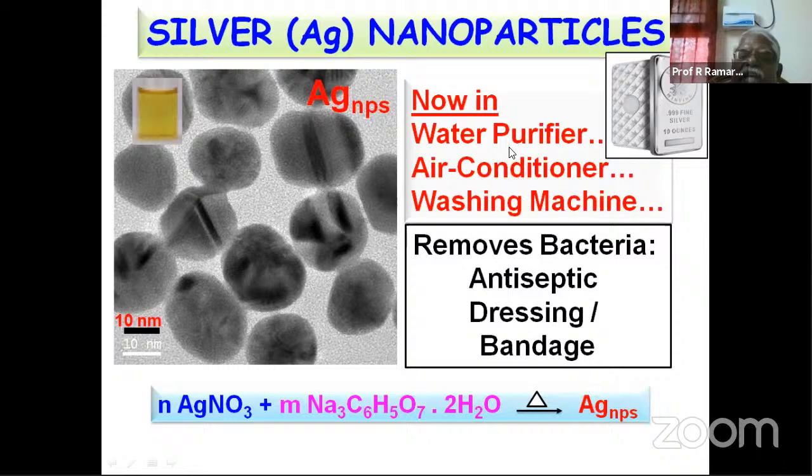So the silver plate, you can use it in the water bath, or for an air conditioner filter, you can just coat the filter, just spray it with the silver nano. Hardly 1 milliliter of solution, you spray it on the filter. Then it sticks on the filter. When the bacteria comes near the filter and gets attached to the silver, it decomposes. The washing machine's internal drum can be totally coated with the silver.